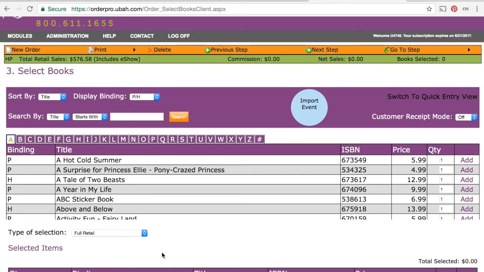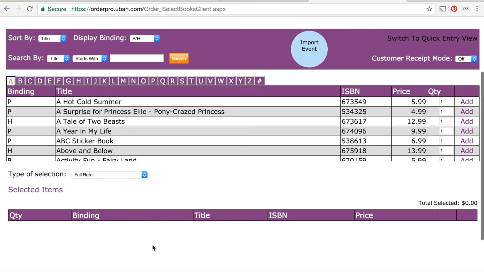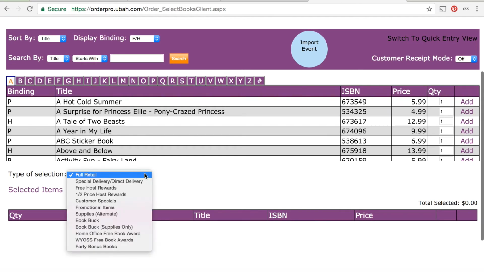retail. So, maybe if the hostess was really close to the next level of rewards, she might want to purchase some full retail, or if her wish list was just longer than the free and discounted books she earned, she might want to enter in just some at full retail. So you can do that here. The first selection, drop-down selection, is full retail. So you can enter that in here.